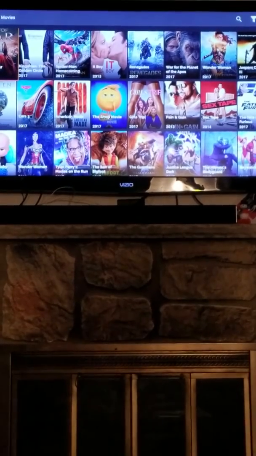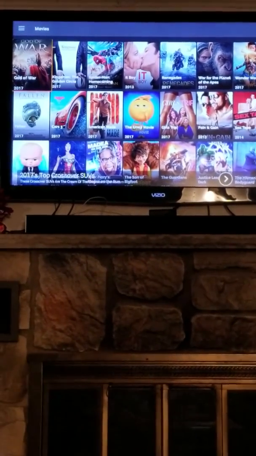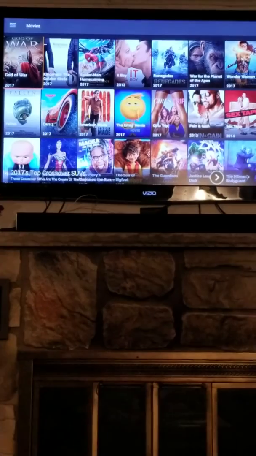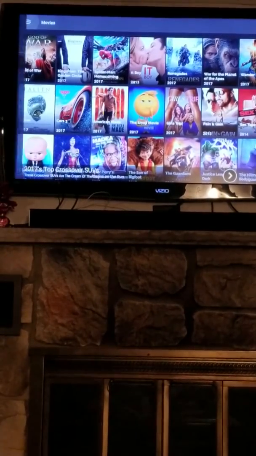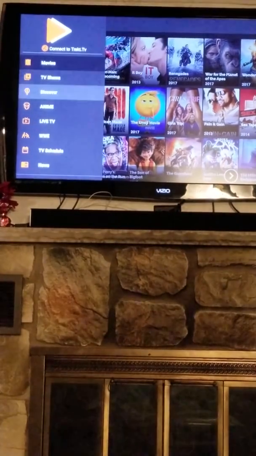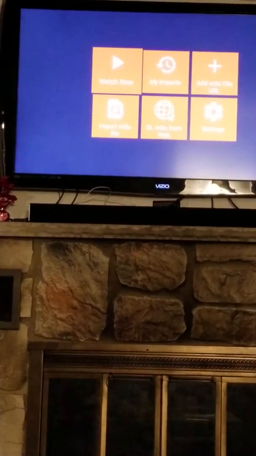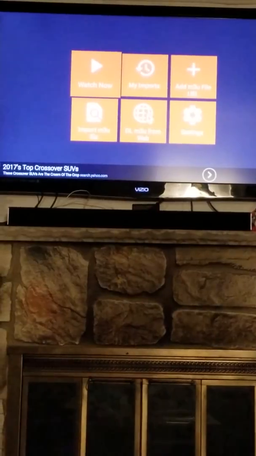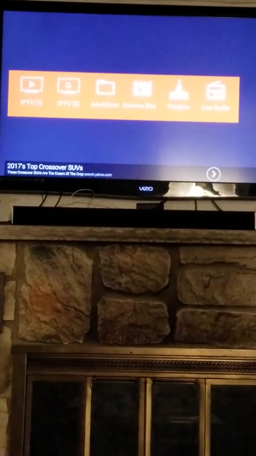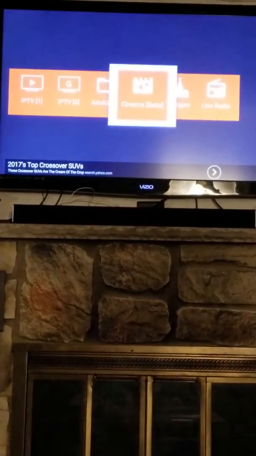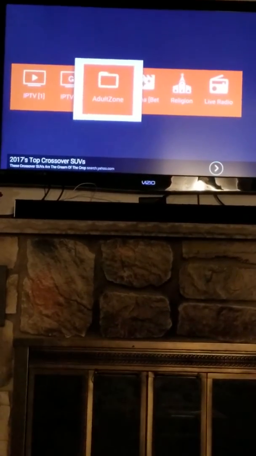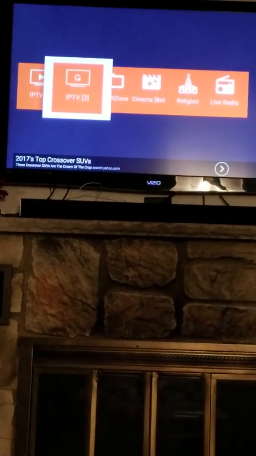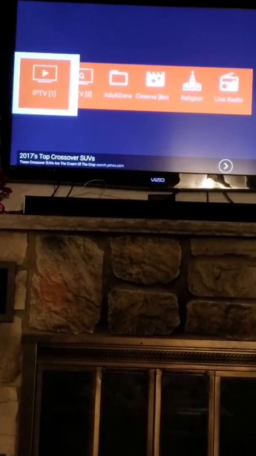Okay, once you get the other app loaded up, it's the one that looks like a little orange play sign. So we're going to go up in the top, just similar to the other app that we were using. Click in the top corner. We're going to go down to Live TV. We're going to click Watch Now. And then as you can see, there's different things that you can click on. There's Adult Zone, which, like I said, this one you can lock that out so the kids can't get to it. IPTV and IPTV2. So we're going to click on IPTV number 1.